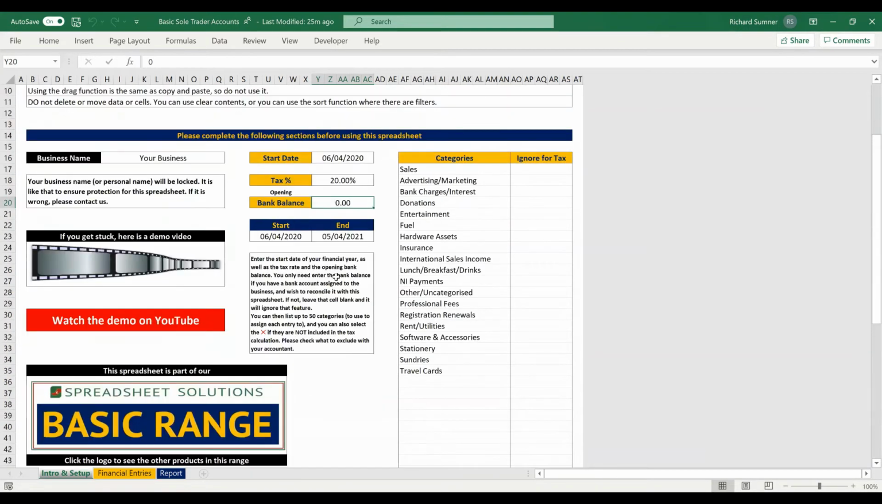Whatever you put in here, you'll be able to select on the other page in order to break it down later on. Just make sure you don't have any duplicates in here, because if you put duplicates in, it'll just duplicate in the report and it'll double up the figures. So don't put any duplicates in, but do put in your categories here for both sales and expenses.